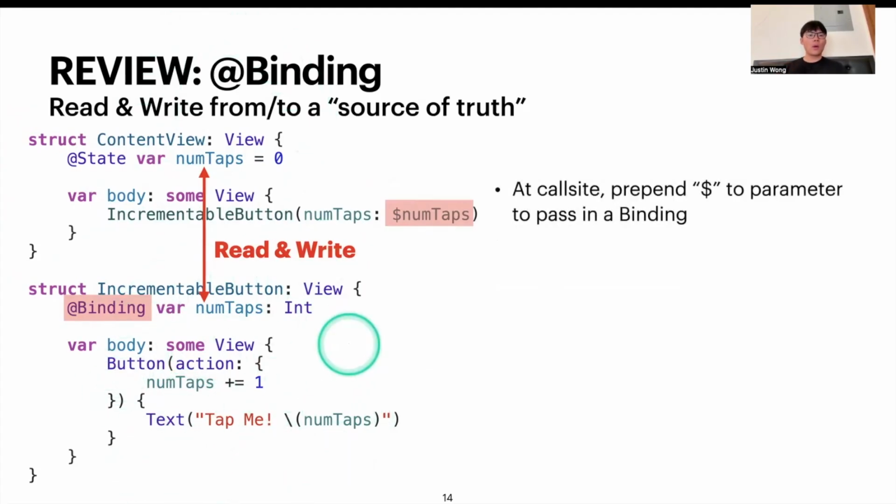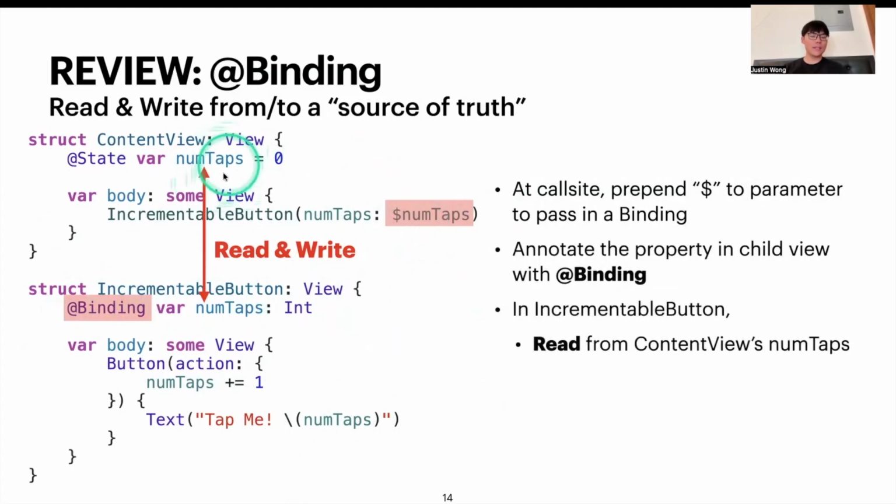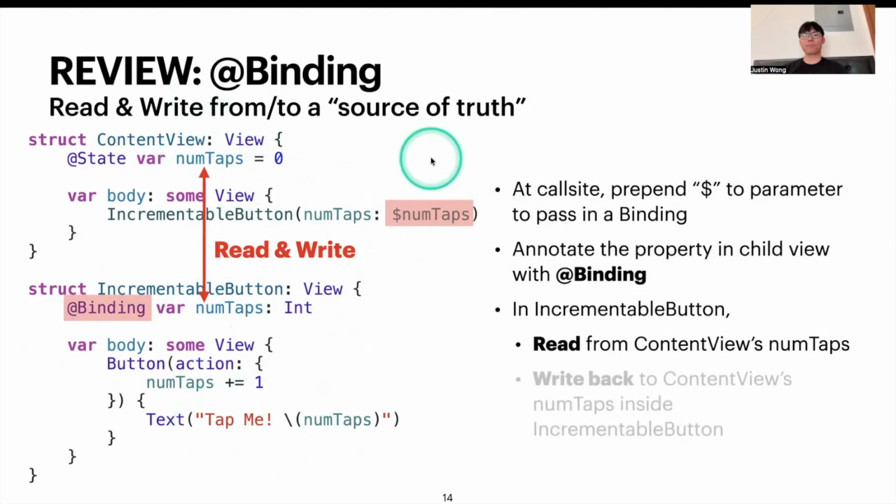To do this, we add an @Binding property wrapper to the parameter of the subview or child view. And at the call site, when we pass in num taps, we're not just passing an integer. We're also passing the binding down into incrementable button. To denote that we're passing a binding, we prepend the variable name with a $ sign. So now in incrementable button, we can read num taps, and we also can write back to it.